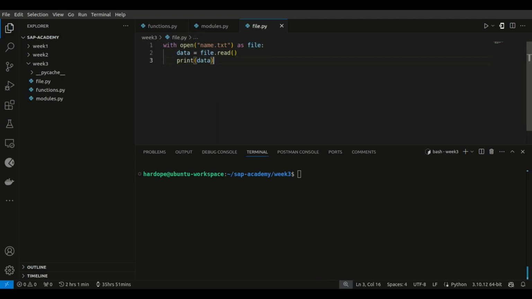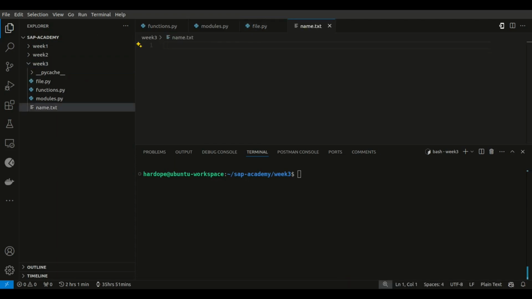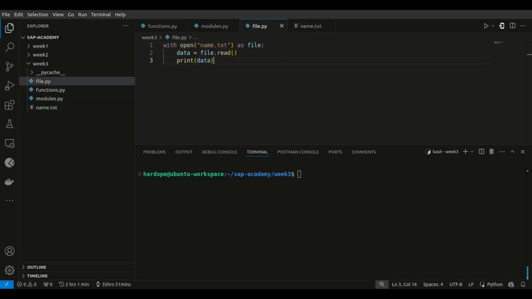For now, I'm trying to read a file called name.txt. But we don't have the file here yet. So let me create a name.txt file and see if we can actually read what's in the file and show it in our terminal. Let's say Diary. And now when I run my code, it should show the contents of this file in my terminal.